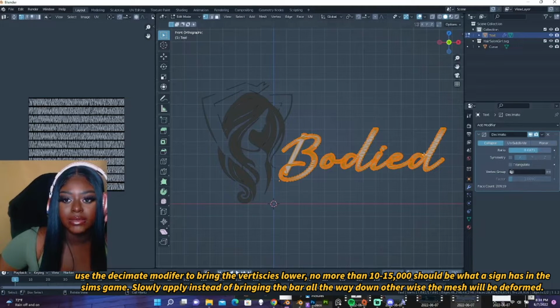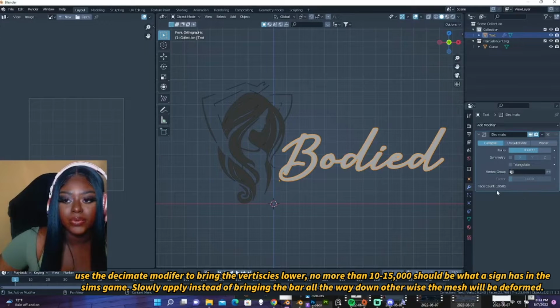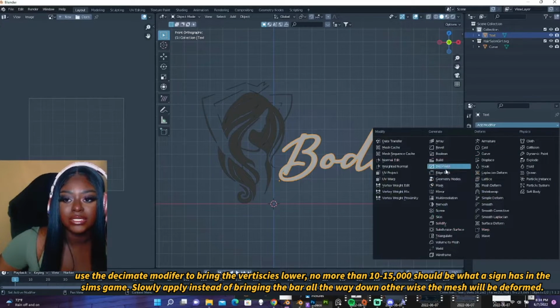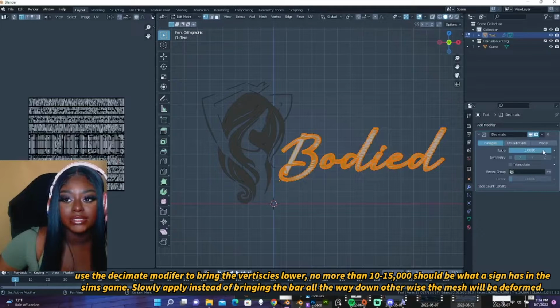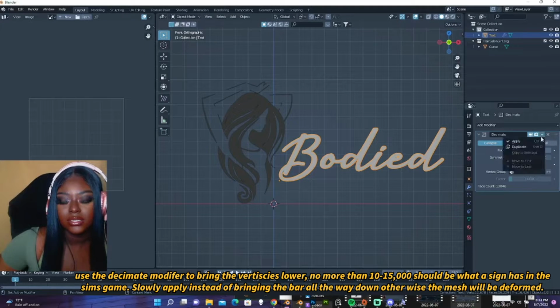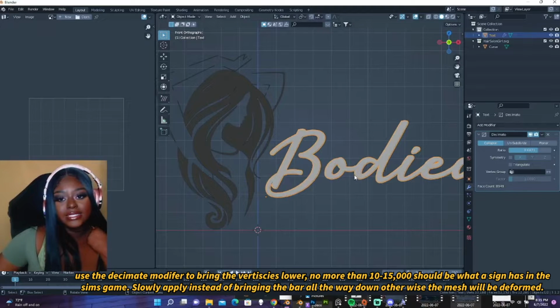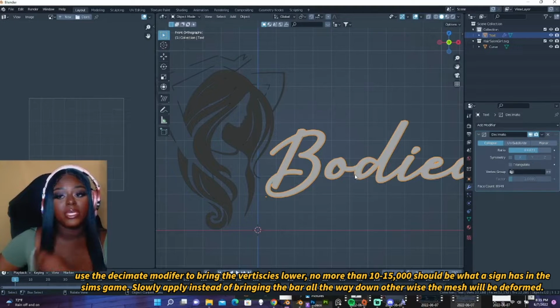Bring it down, get out of tab mode. It's 19,000 now. Good, but I still need it to be lower, and the sign still looks fine. So I'm gonna drag this down. We're getting there, and as you see, it's going lower and lower. I say get it as low as you can before the mesh starts looking crazy, because if you notice the mesh messing up, that means you went too low.